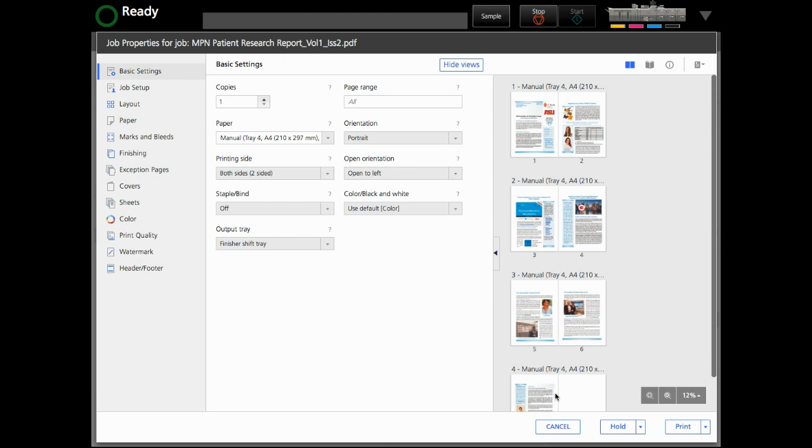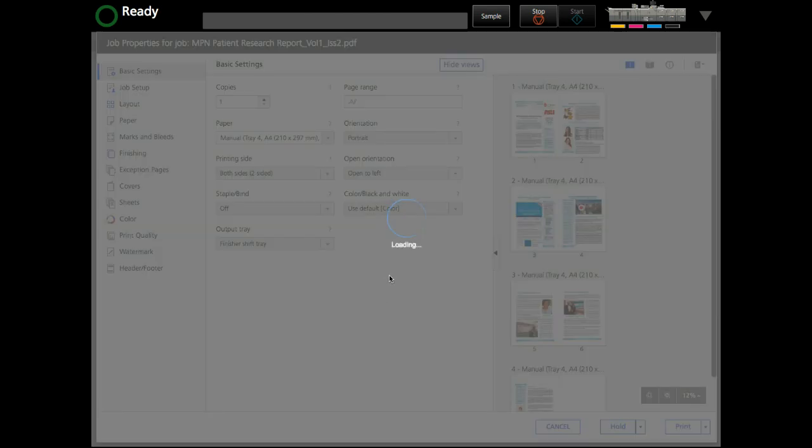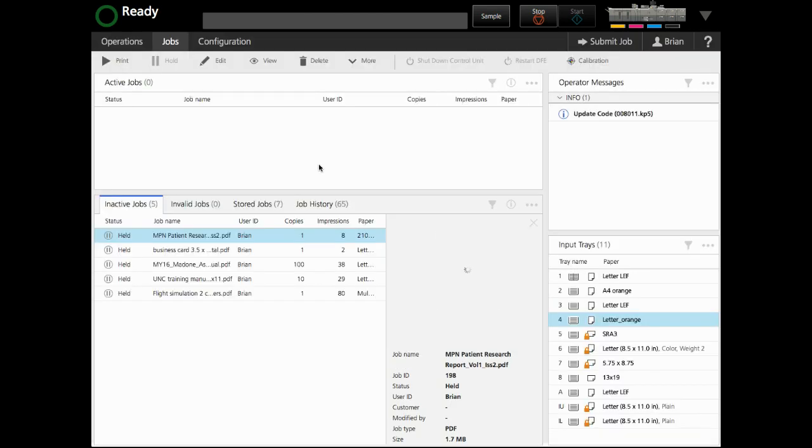I hope this has provided a useful demonstration of the paper catalog as well as how operators select paper in the TotalFlow Print Server.